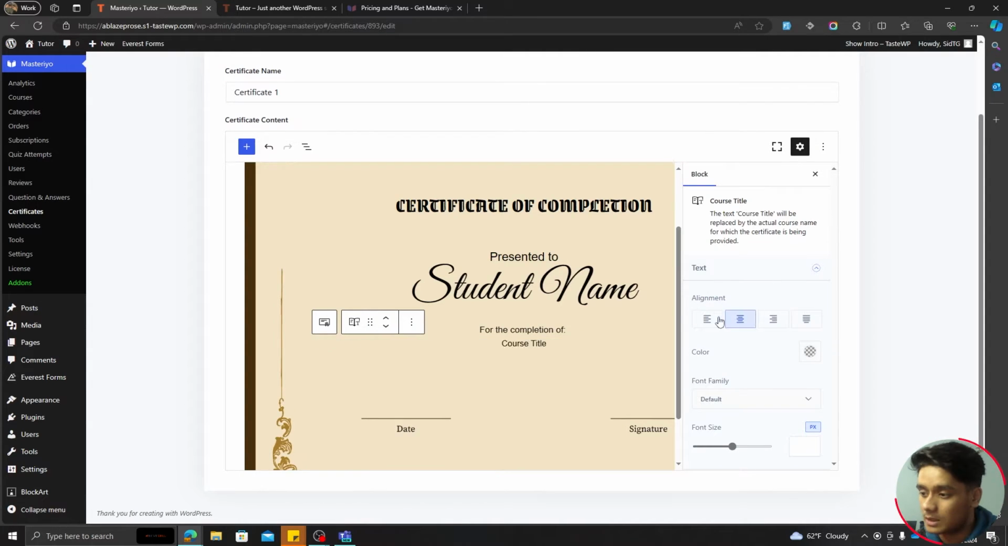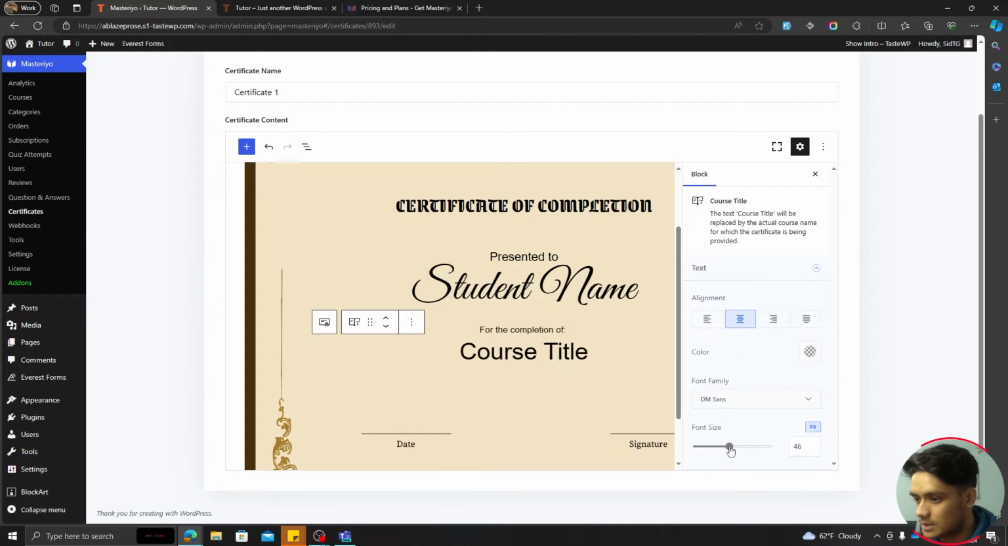If I click on settings, this is the normal block settings. So yeah, I'm gonna fix the alignment. If I want to change the font, I can do that as well. Make it DM Sans, make it a bit bigger or something. So there you go. This looks pretty good as well.